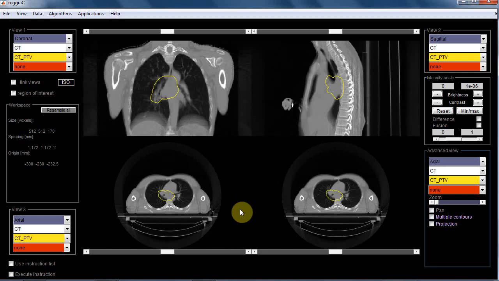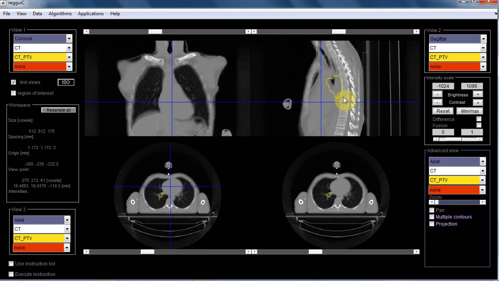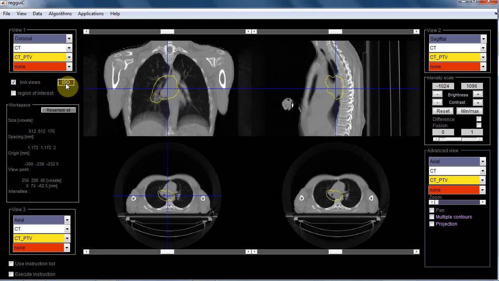These data are then displayed in the graphical user interface in coronal, sagittal, and axial views. If I want to navigate, I can click on the Link Views button. There are blue crosses, and I can just click in the image to navigate within the volume. I can also use the ISO button just to navigate to the ISO center of the image or to the ISO center of a treatment plan.